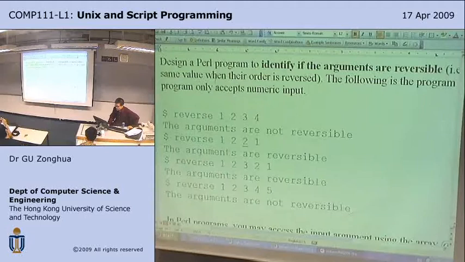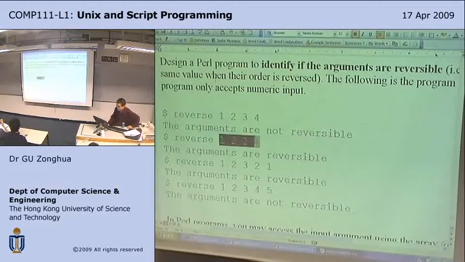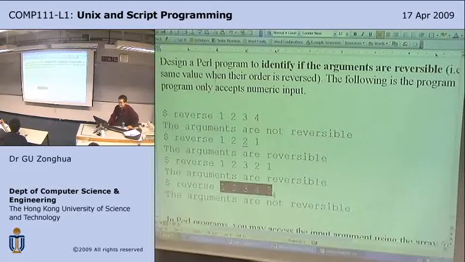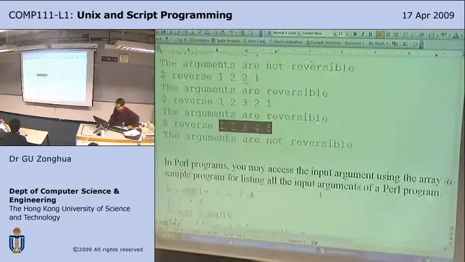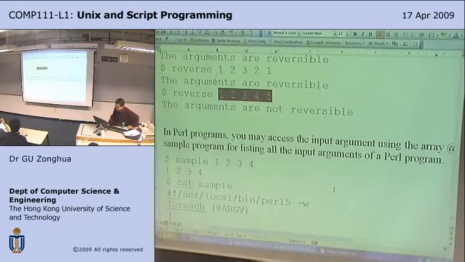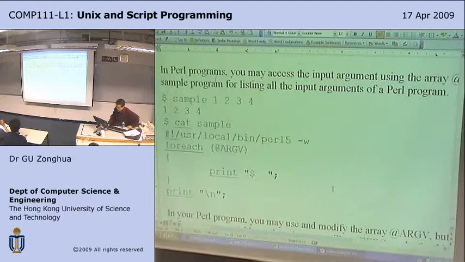Control flow. Identify that the arguments are reversible. That is, you have the same value if they're reversed. This is also called so-called anagrams in English. That is, if you have 1, 2, 2, 1, if you reverse it, it's also 1, 2, 2, 1. Therefore, they're reversible. But if I have 1, 2, 3, 4, 5 and reverse it to 5, 4, 3, 2, 1, they're not reversible. So how do you do that?